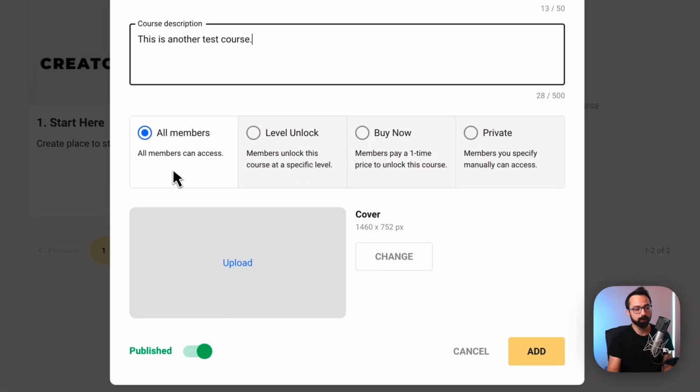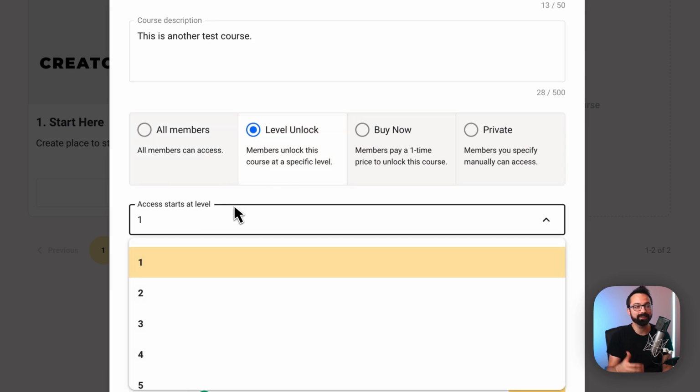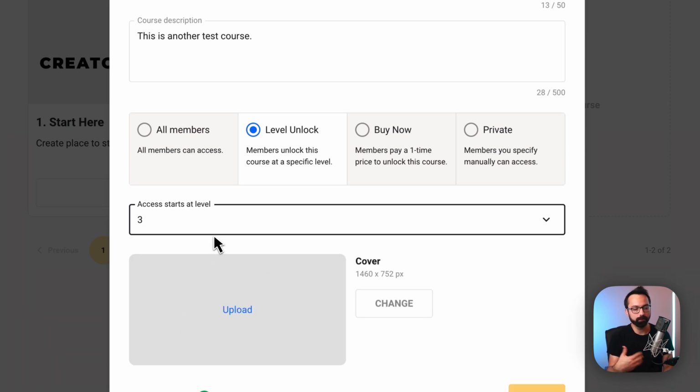So typically you can set it so that all members have access to your course, or you can set it so you incentivize people to be active members in your community. So every time they post and people like their posts, that counts as a point. And as people rack up their points, they can get to new levels. So let's say you wanted to have it unlock at level 3, you could do that. But we're going to be exploring the Buy Now feature.